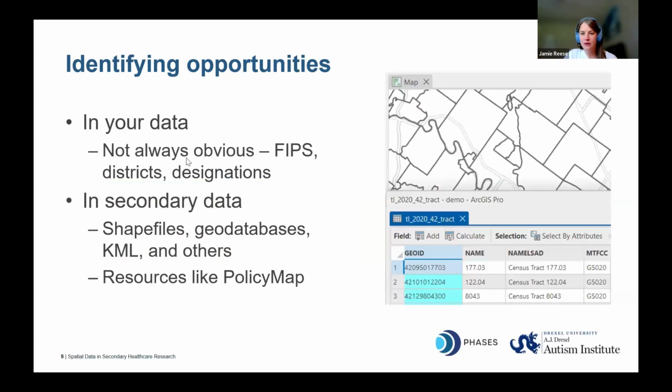Okay, to assess secondary data, keep an eye out for these types of files. Shape files are very common. They're usually labeled as .shp, although technically they're a collection of files, but .shp is what you're looking for. Another one is a geodatabase. It's another way for files to be organized. Both of those can be read by ArcGIS and other softwares.